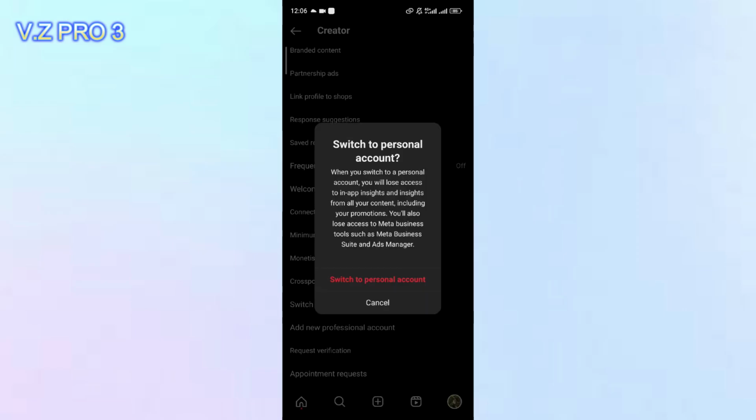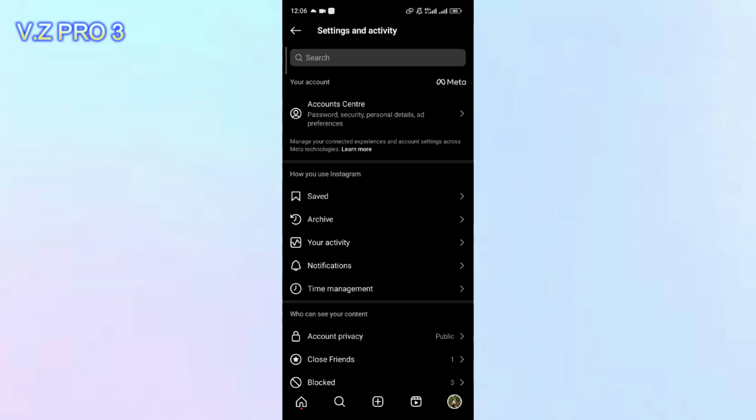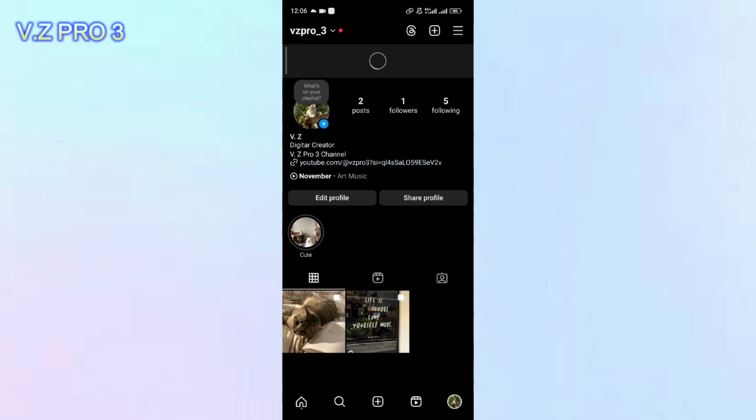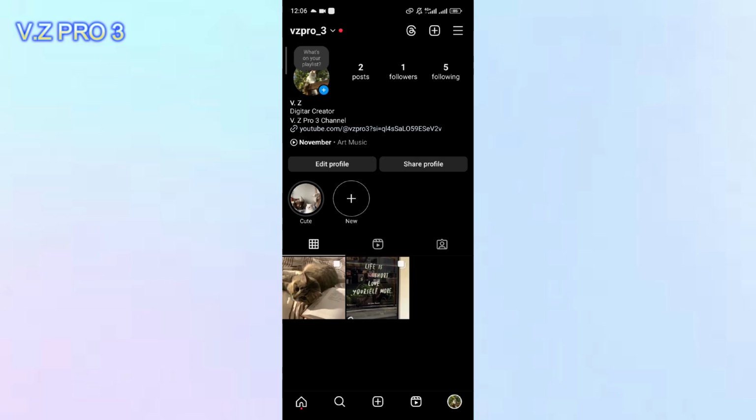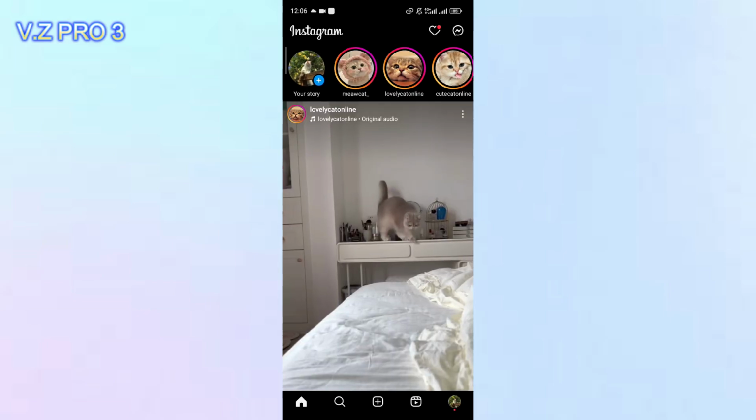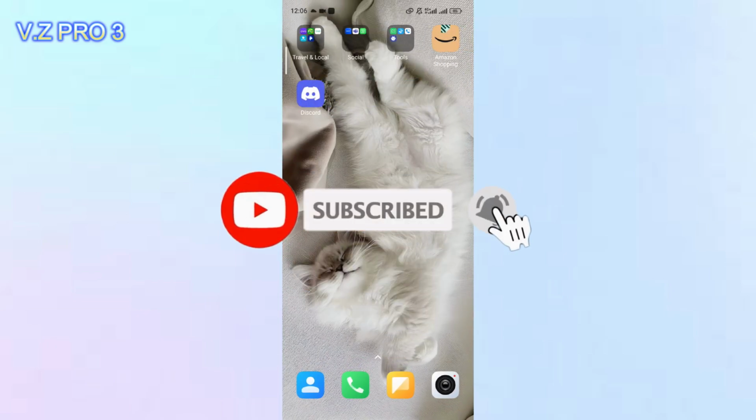For example, I will just choose personal account, tap on Switch to personal account, and now you can wait. Now your account has switched to personal account. You don't have the professional dashboard on your profile anymore. It's so simple, right? So that is how to switch creator account type on Instagram.